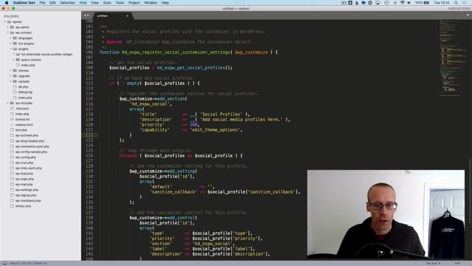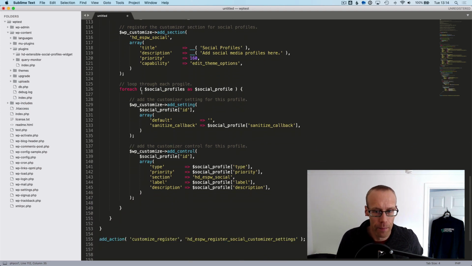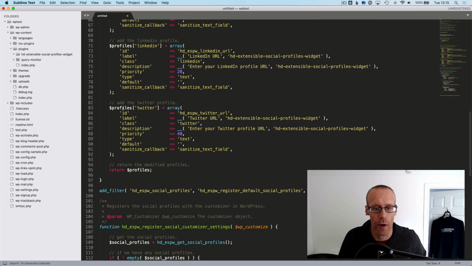Then we know we've got registered social profiles, and we know that's now an array, so I'm going to loop through that array, and now I'm going to say for each social profiles as social profile. So social profile, in this case, now contains one of these array items. So this one, for example, for Twitter.